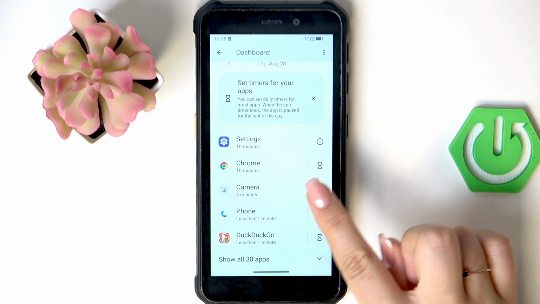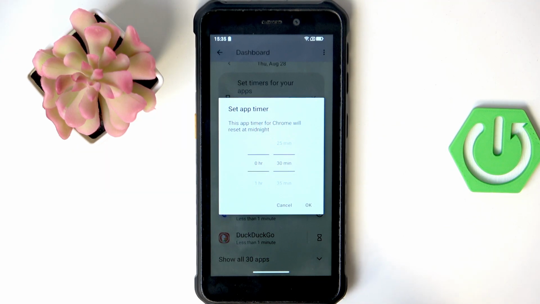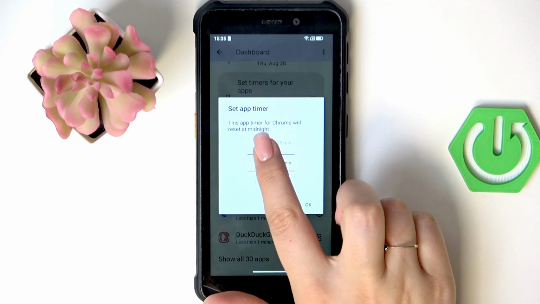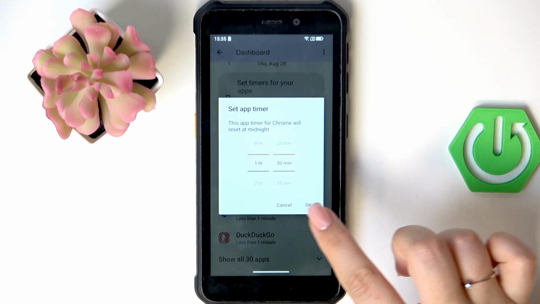Here you can set the app timers. If you can see this hourglass icon, you can tap on it. And for example, if I will set the timer for 1 hour and 30 minutes, it means that I can use this specific app for 1 hour and 30 minutes during a day. And after that time, it will be disabled. And obviously at midnight, it will be restarted. So that's quite a cool option to limit the time you're spending on the specific app.